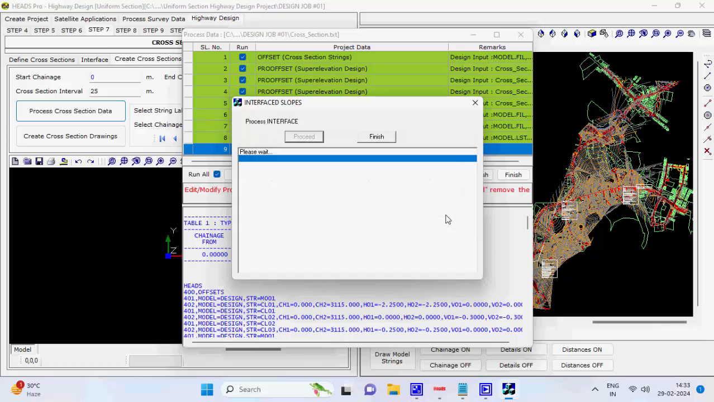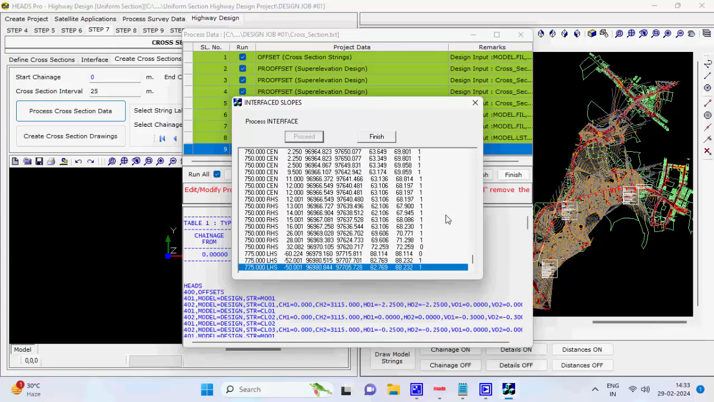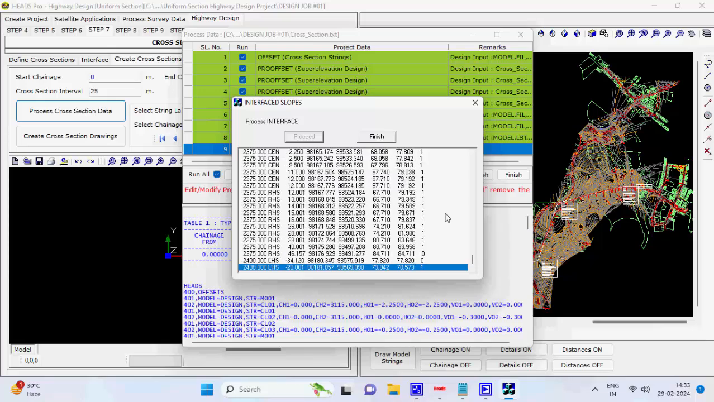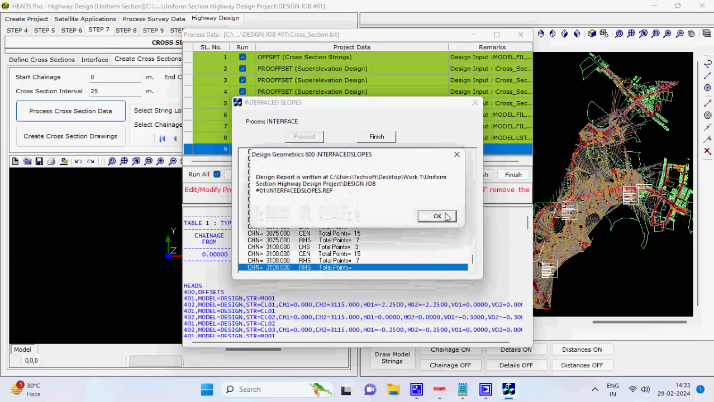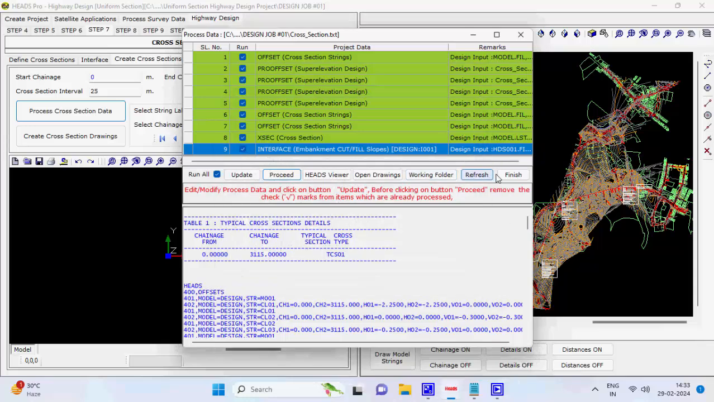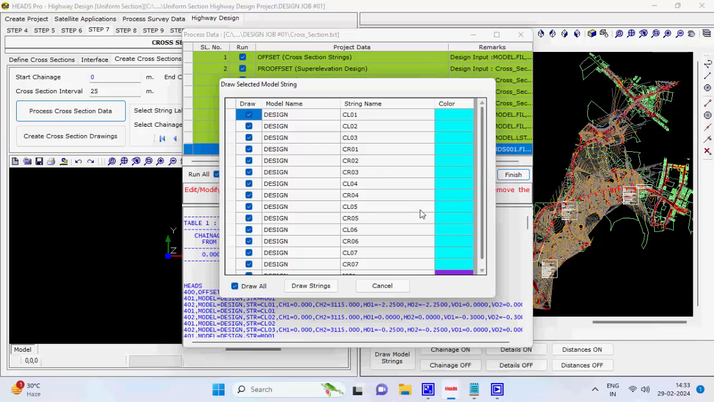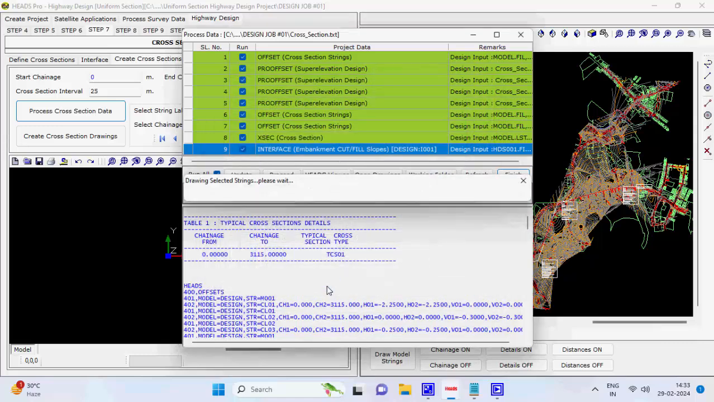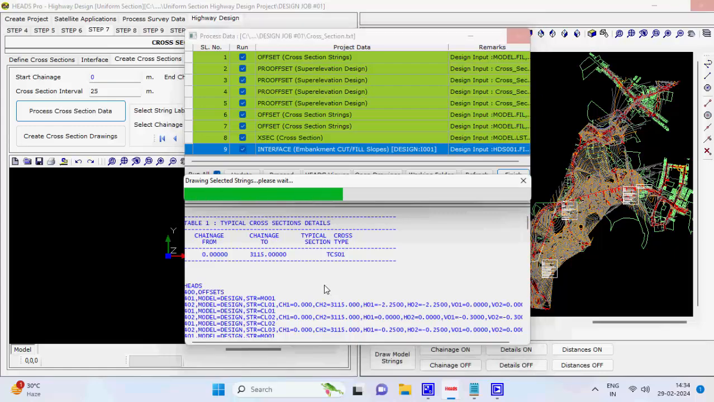Step 90, as the process is over, the cross-sections with side slopes are created in text files hds003.fill and hds003a.fill, the interface strings are saved as I001 in the model files, the message comes as shown, click on OK and Finish. Step 91, as all the 9 processes are over, click on button Finish. Step 92, the dialog box comes with list of all strings, click on button Draw Strings. The strings are being drawn, please wait.